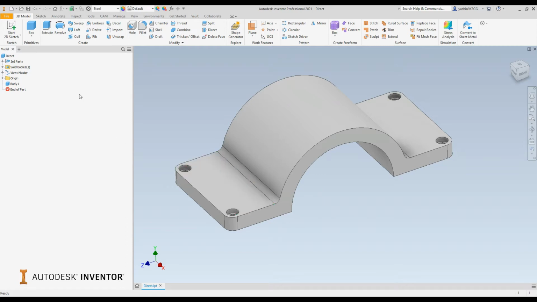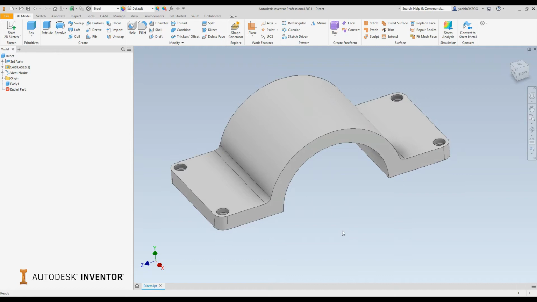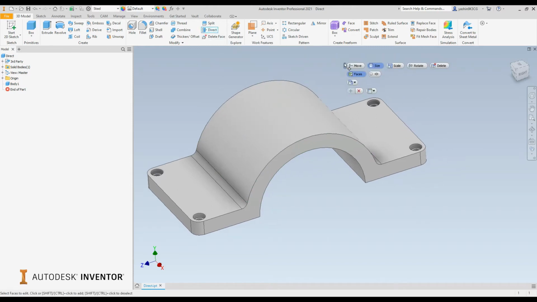So we have a part that's imported into Inventor, and if you have a look at the model browser, there are no features that we can edit or manipulate. However, we'd still like to make some adjustments to this component itself, and that's where Direct Edit comes in handy. In order to use this function, it's quite straightforward. All you have to do is find it inside your ribbon. It's going to be called Direct for Direct Edit. Once you activate it, you will have access to a whole bunch of tools that you can actually use.